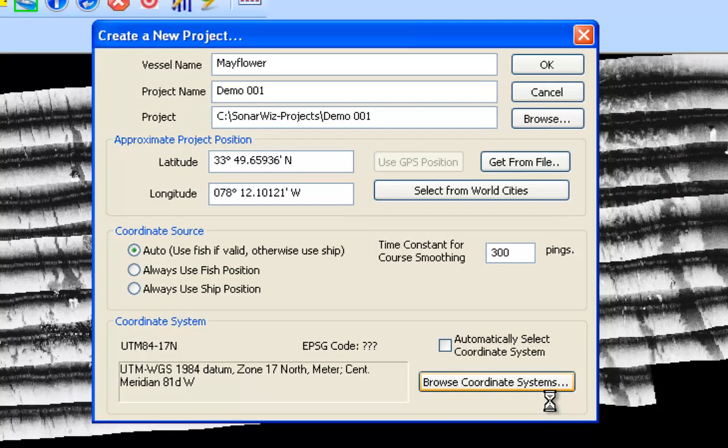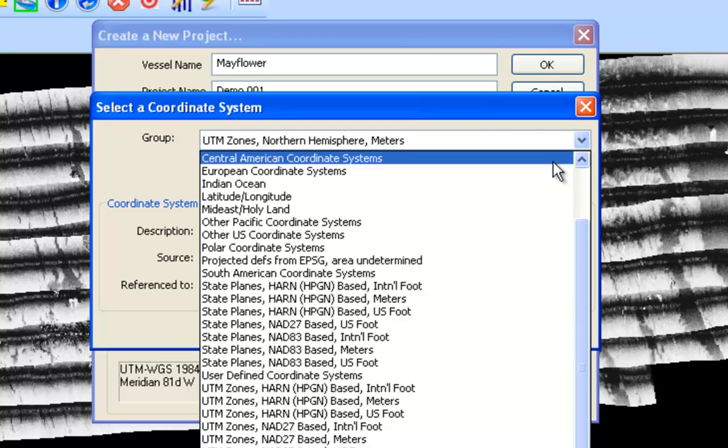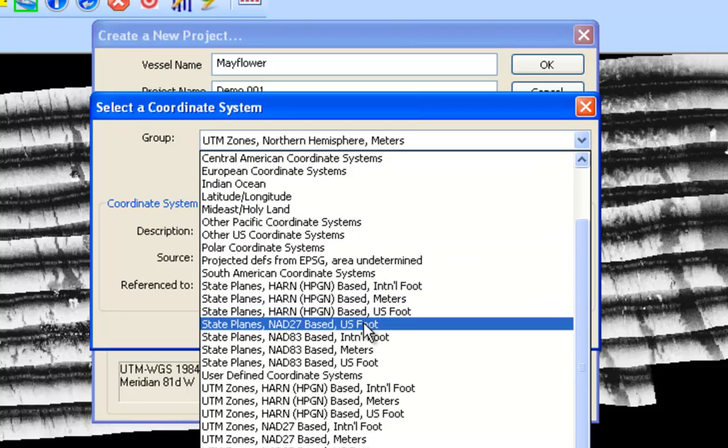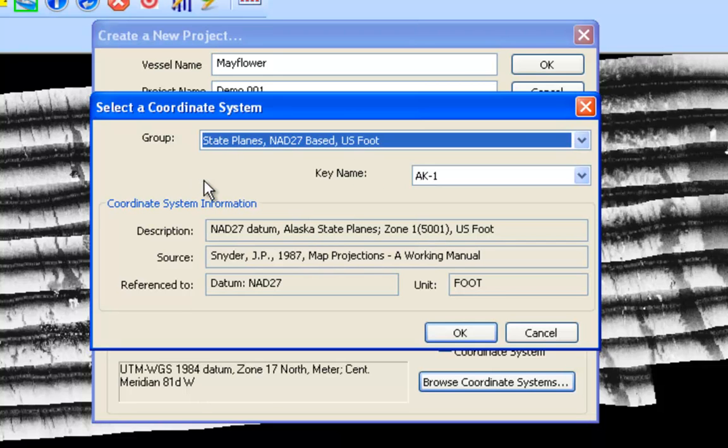and that will pull up another dialog box. There we go. So, within this group, I can pick the basic coordinate system. I will select State Plains NAD27 based US foot. That's really useful. So this particular section is really useful if the person who has commissioned your report is seeking a specific coordinate system. So as you can see, my project has been commissioned to use the State Plains NAD27 based US foot system.